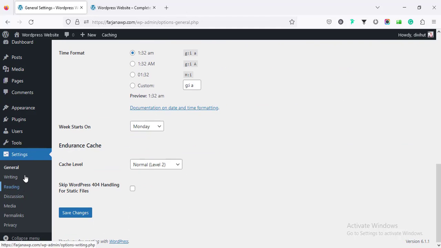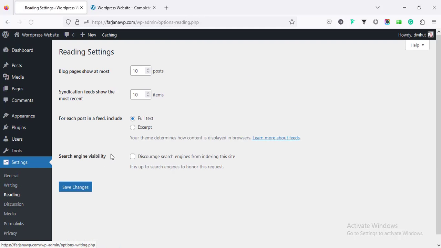And going to reading. From here, the search engine visibility, for this time I am selecting on, discourage search engines from indexing this site. Our site is still not ready to go, so until that I am blocking this site indexing from Google or any search engine, and save changes.